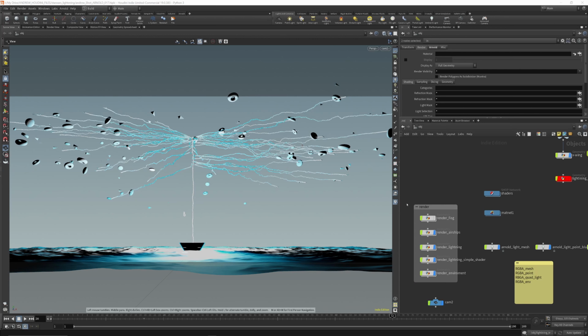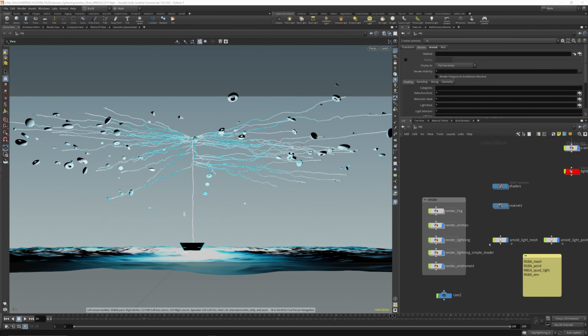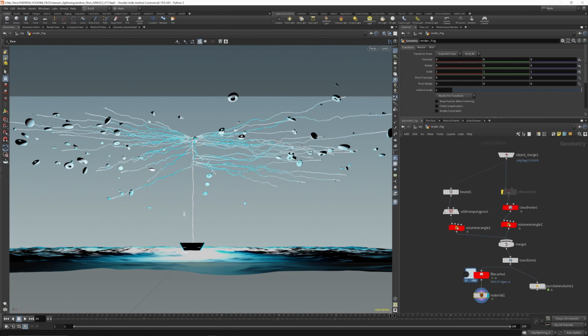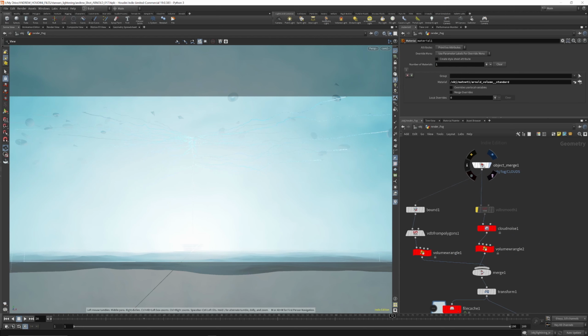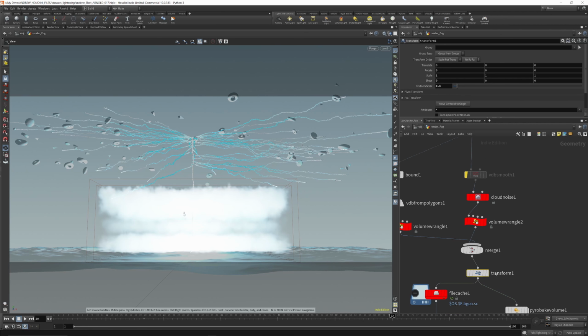Okay, so I've got these geometries here where I'm reading in all the aspects from our simulation or our lightning setup. And the fog is being read in with this object merge. So this is collecting our smoke that we've just created. And obviously this needs to be scaled up. So I've got this transform here where we're scaling it up to scene.